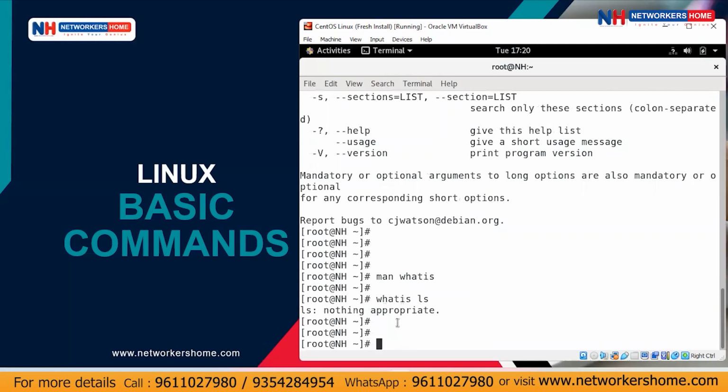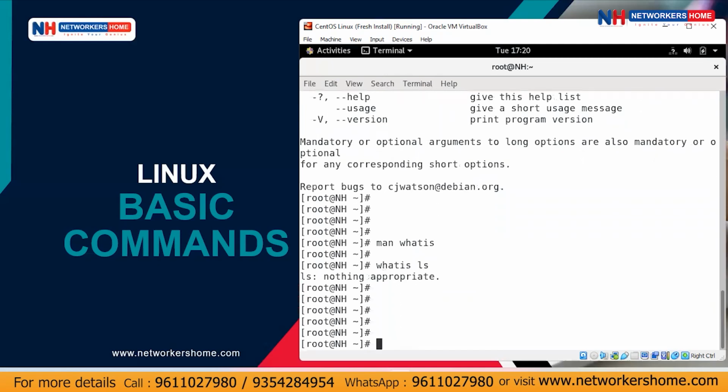Then let's say you want to know the location of a particular command, where the command file is located, because in Linux, everything in a Linux system is a file, right? Even your commands are stored in some sort of files. So where are your commands available, where are these manual pages available? If you want to know about these, the command is whereis, and let's say you want to know about the ls command, or the cal command, whereis cal.